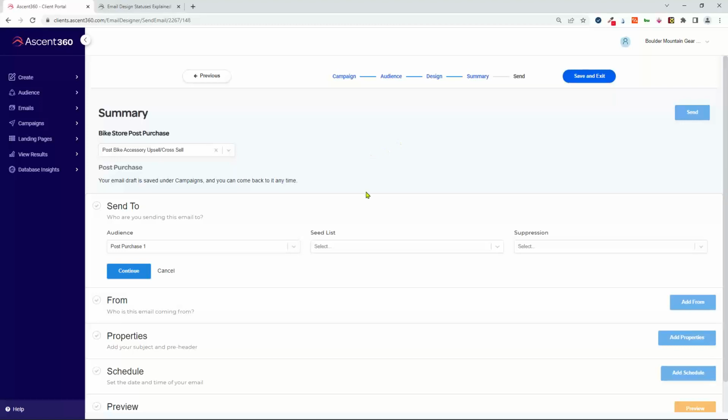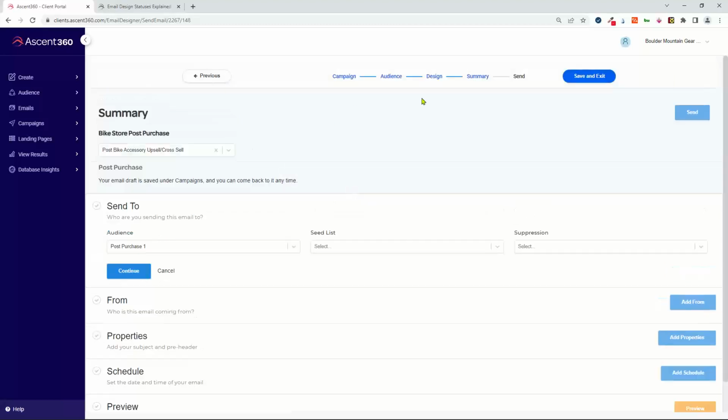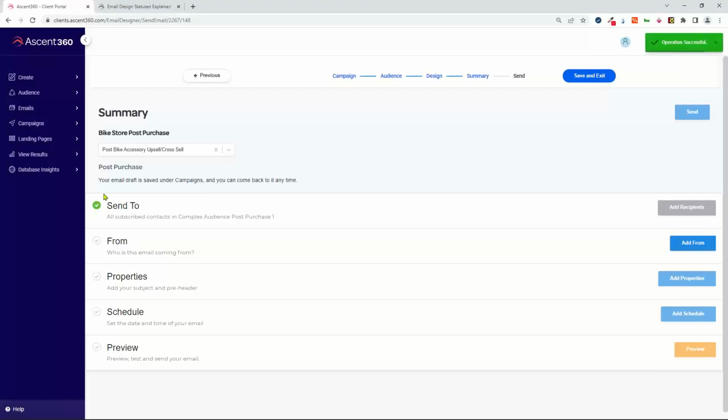Now I get the wizard for what exactly we want, who we want to send it to, and some of the other details around subject line and those sorts of things. You can see I'm at my summary here. This is my post-bike accessory upsell/cross-sell. It's going to that post-purchase audience we'd already selected. Now I'm going to hit the continue button, and it gives me that nice little green circle, so I know that's already done.